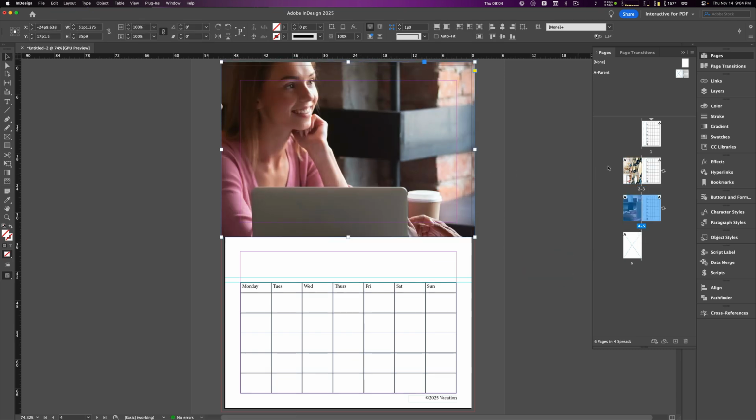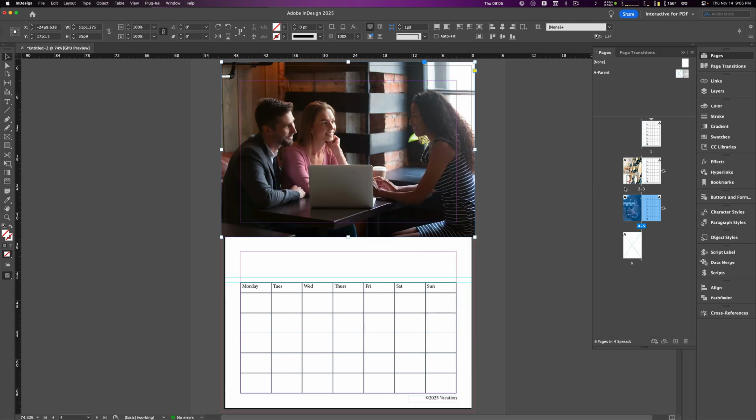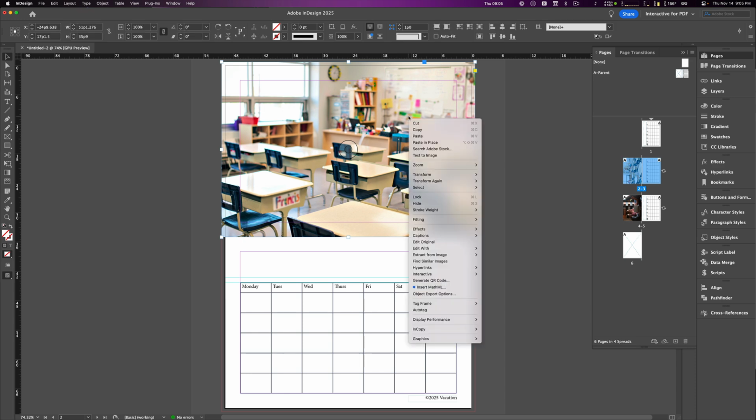Now you can see how quickly, if I select 12 images, I can just very quickly place all those images in a matter of seconds, because everything has been set up already for me. So I'm going to go ahead and use the fitting options for each one of these.